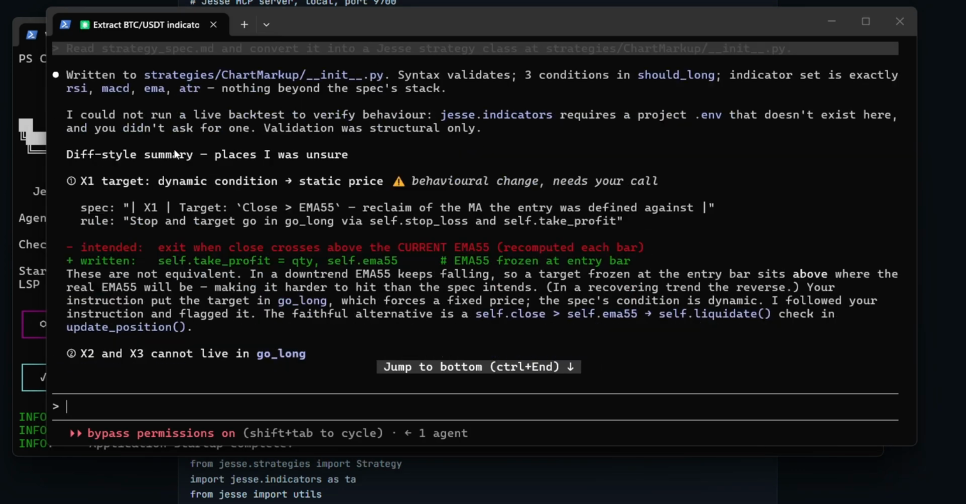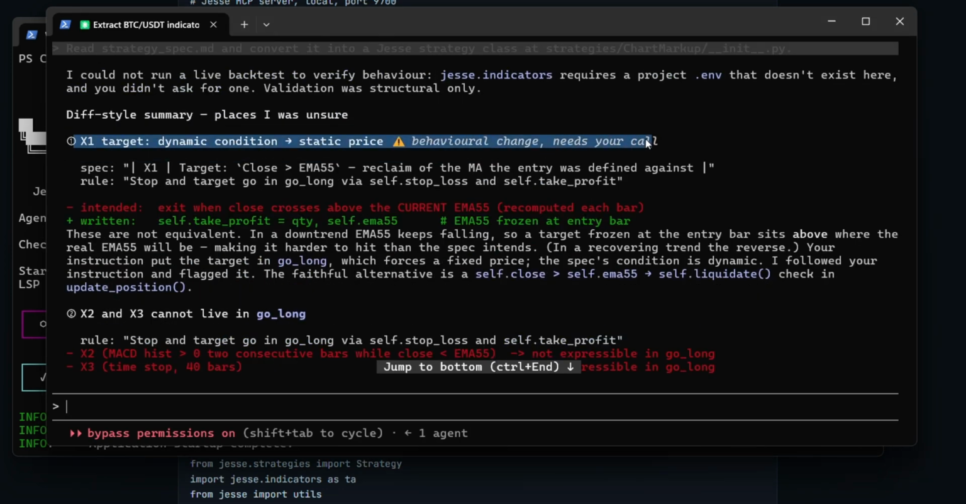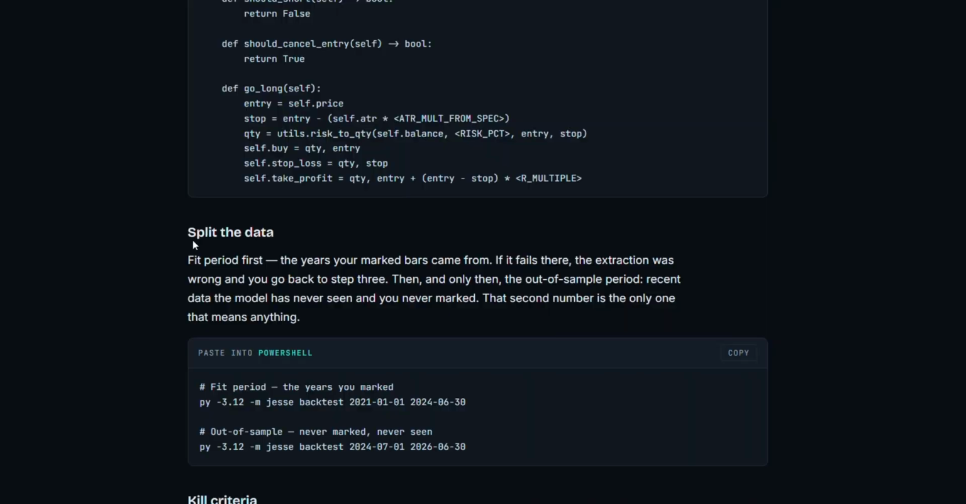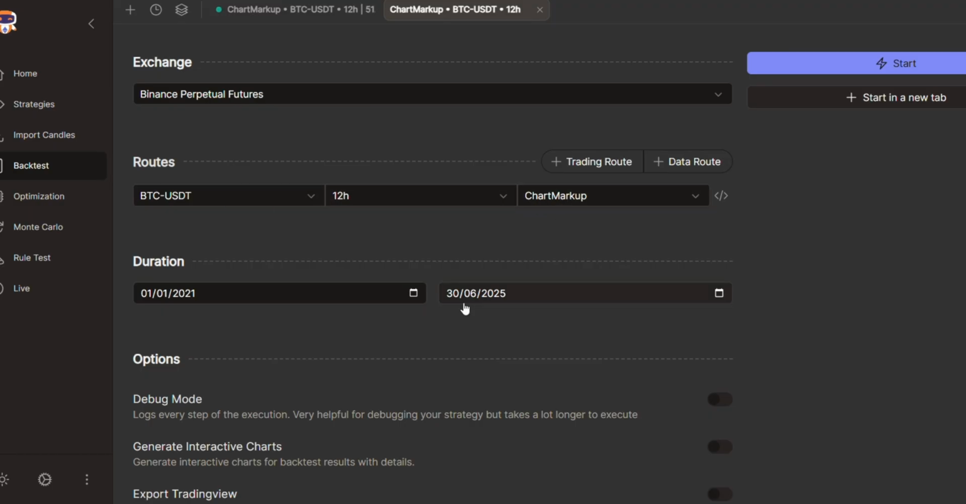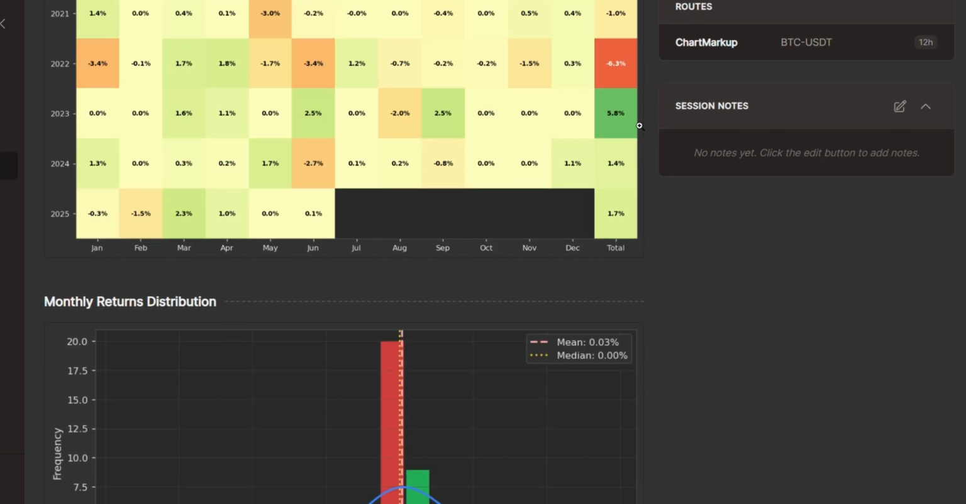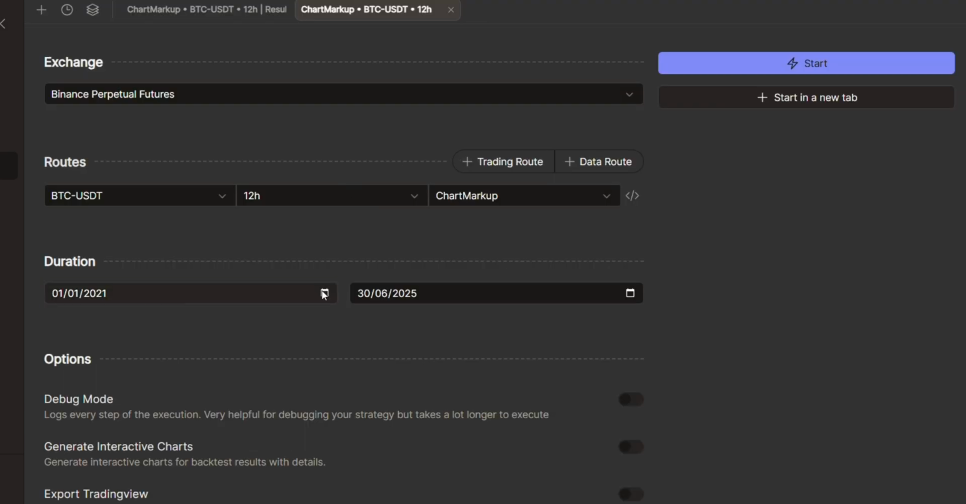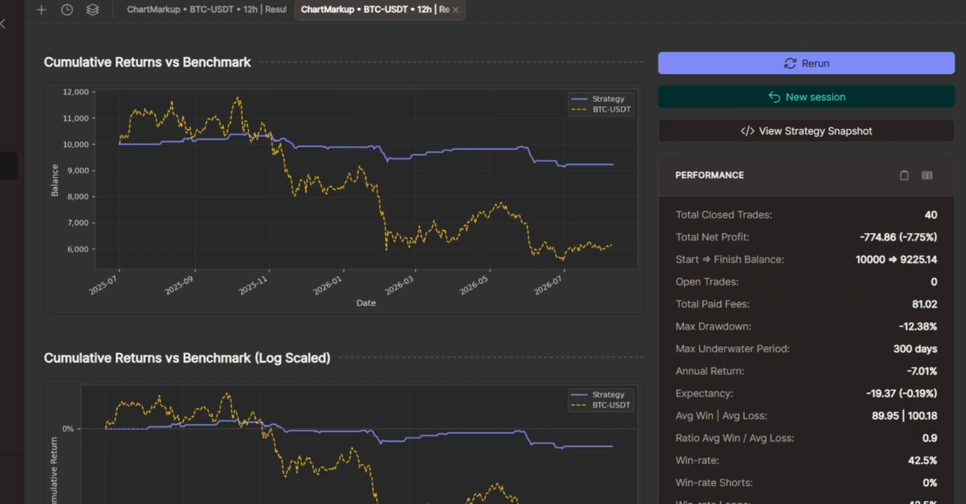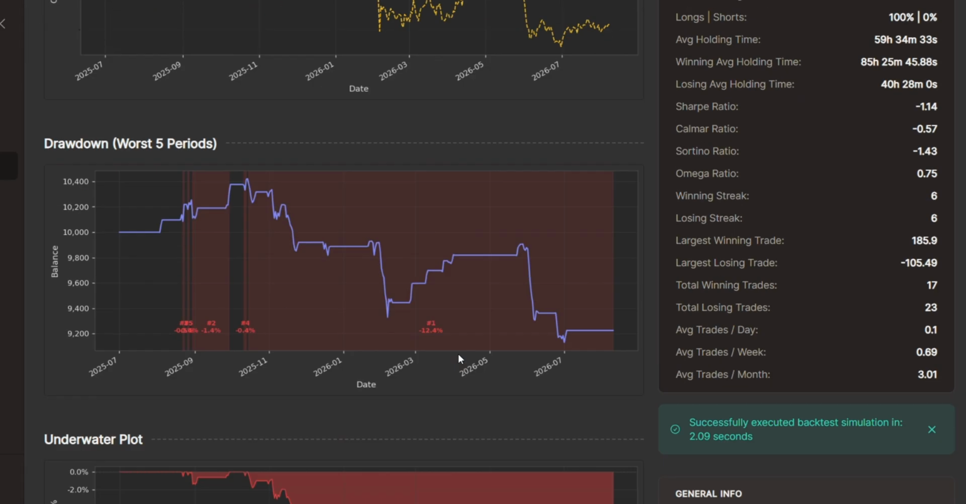Every condition gets a comment quoting the spec line it came from, so drift is visible. Then split the data. Fit period first, the years your marked bars came from. If it fails there, the extraction was wrong, and you go back to step 3. Then the out-of-sample period, recent data you never marked. That second number is the only one that means anything.